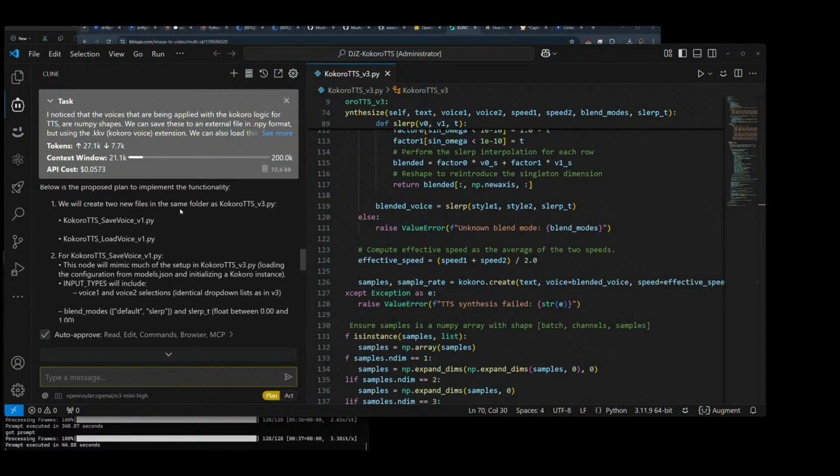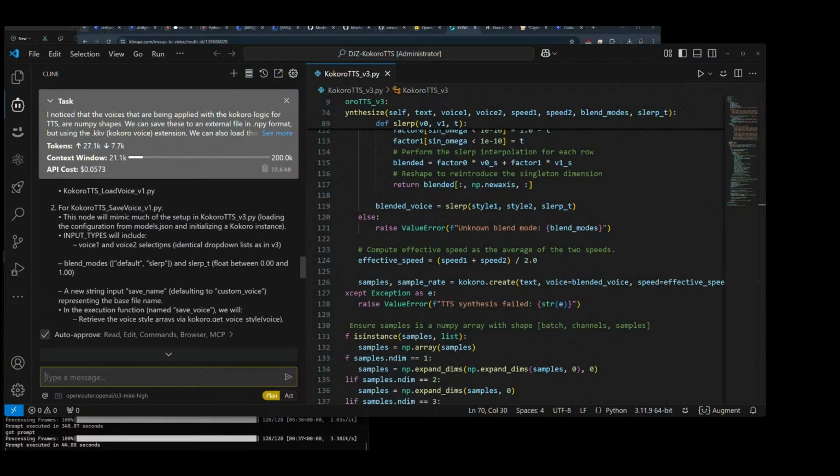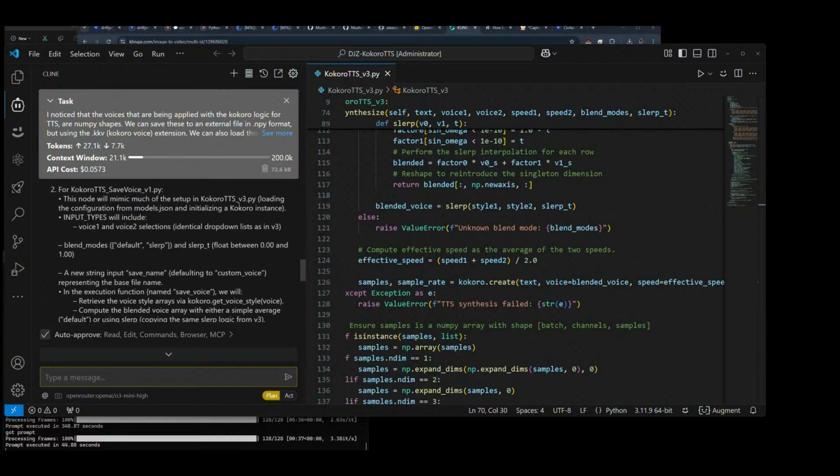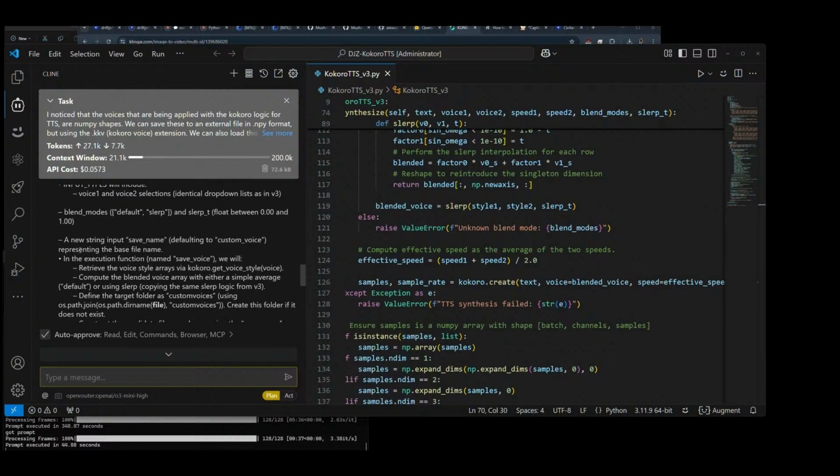So we're going to create two new files in the same folder: save voice and load voice. Save voice will mimic much of the setup of V3, including loading the models, loading configuration, and initializing Kokoro. Input types will include voice 1 and voice 2 selections, identical drop-down lists as in V3, blend modes, slurp T as a float between 0 and 1, and a new string input, save name, defaulting to custom voice, representing the base file name. So even if you don't put that in, it should still work.